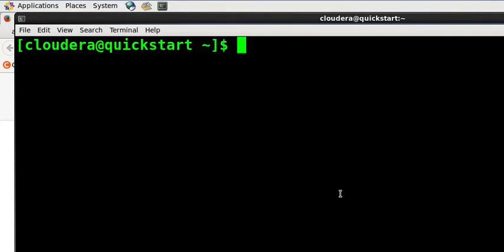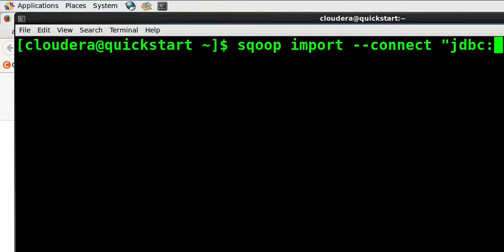So what's the command? Sqoop. Sqoop import --connect. The connection URL, always use the syntax jdbc:mysql://localhost:3306.